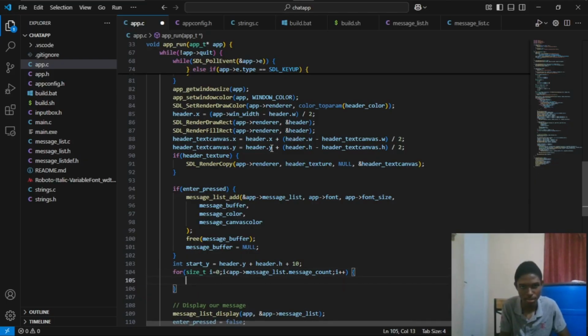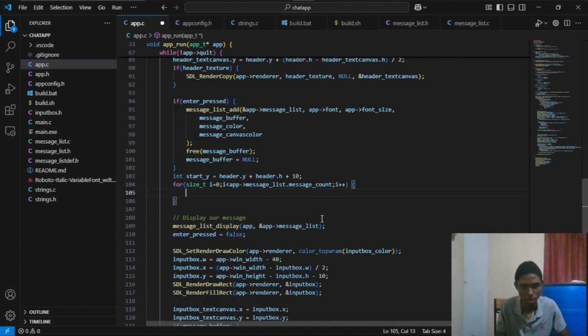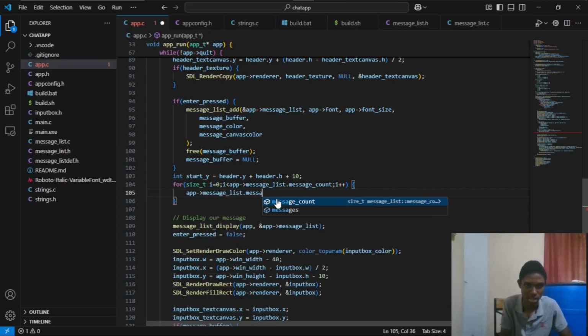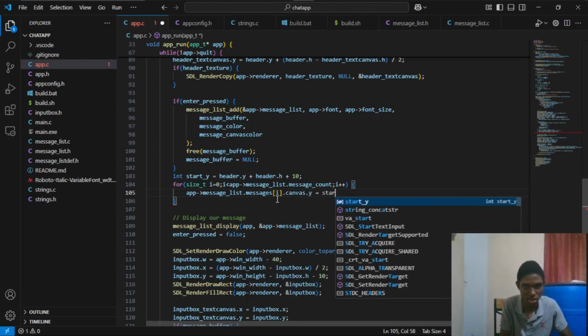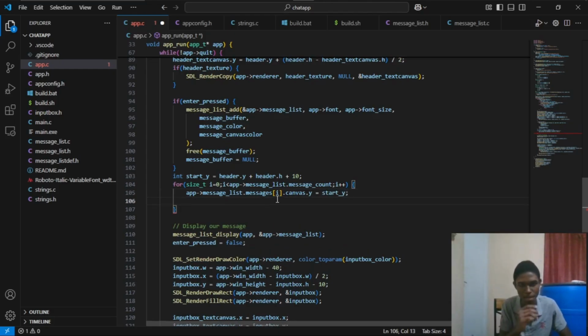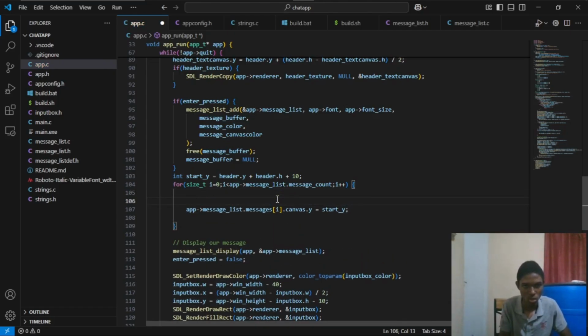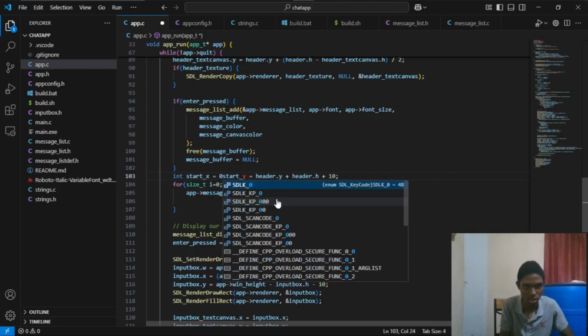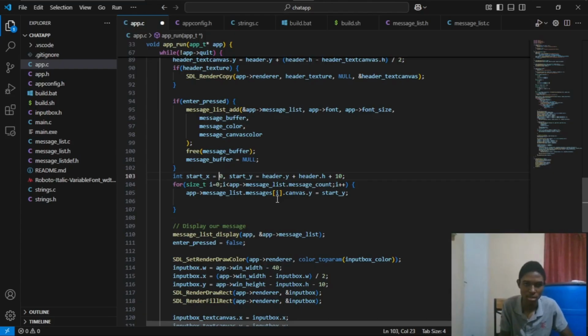We will then set our X position and our Y position of our first message, so our current message at the ith index. So we'll say app message list dot messages index i dot text canvas. Wait, let's do dot canvas dot Y equals start Y. Let's also define a start X variable. So start X equals 0. Let's make it be 10.